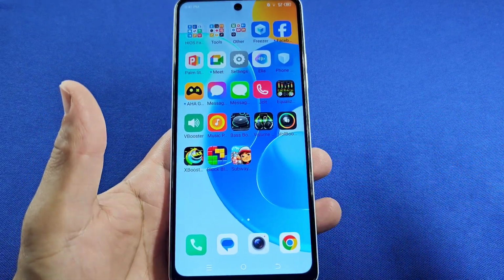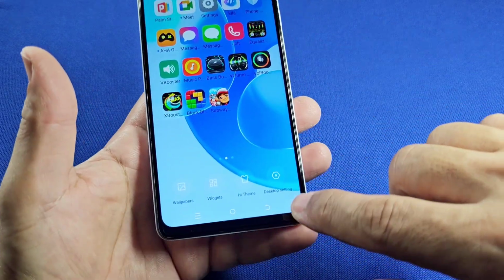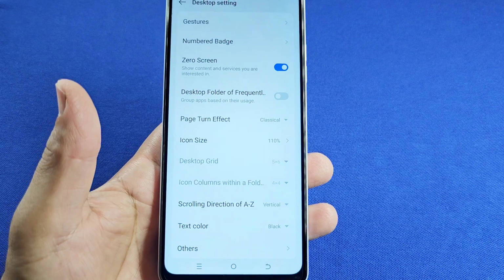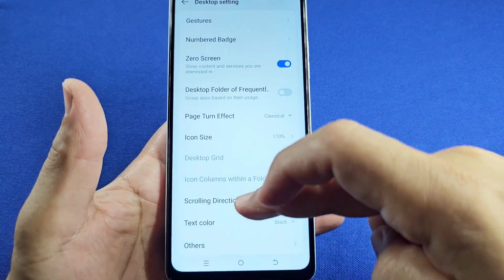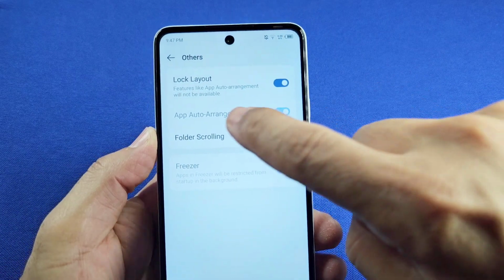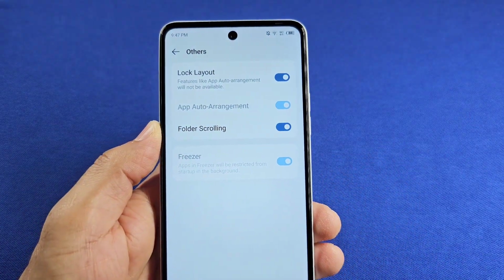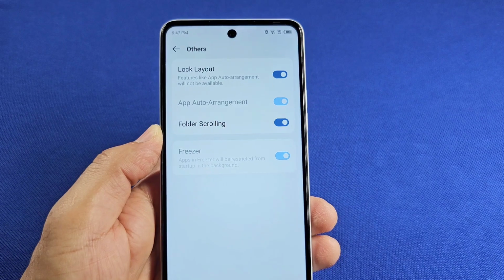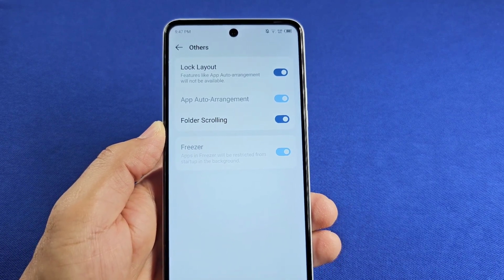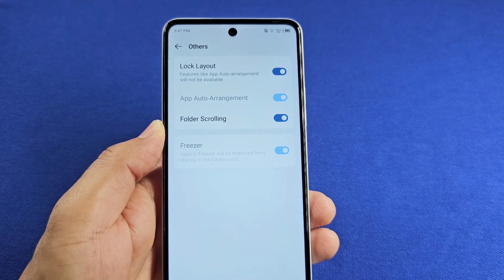basically on the home screen, long press like this and go here to the desktop setting right there. Then in this area with all the desktop settings, go all the way down until you see others right here. Then you're going to see lock layout. So this is for Tecno Spark phones, Tecno Pova phones, or even the Tecno Camon phones. And even if you have the latest Android 15 or 16, you should see this feature here. You can also type in lock layout in the settings and it should take you there.